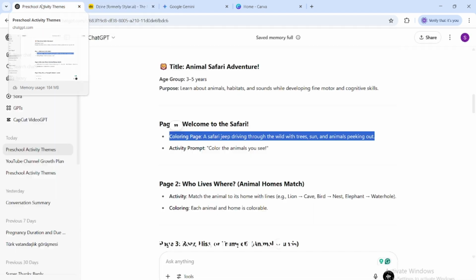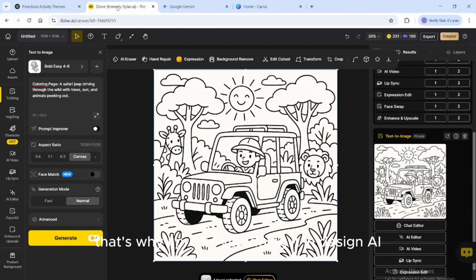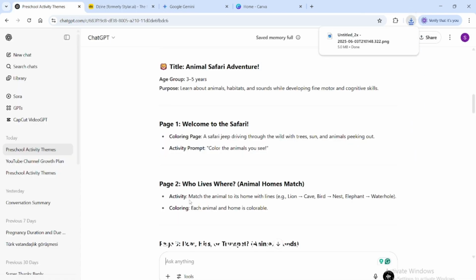Alternatively, you can still come here on ChatGPT and ask it to generate, even though it's going to tell you there are so many people using it, you have to wait a lot of time. That's why I prefer you doing it in Dzine AI, because it takes less than 2 minutes. Okay, now let's go to the next page.